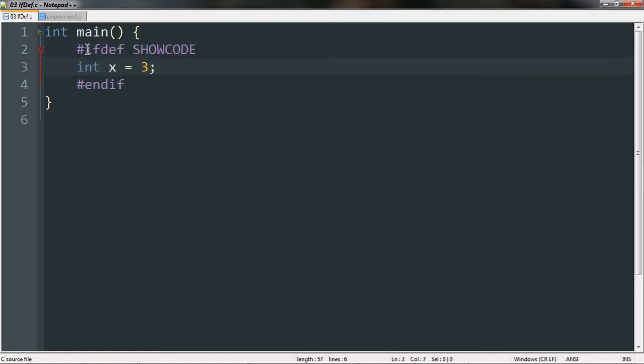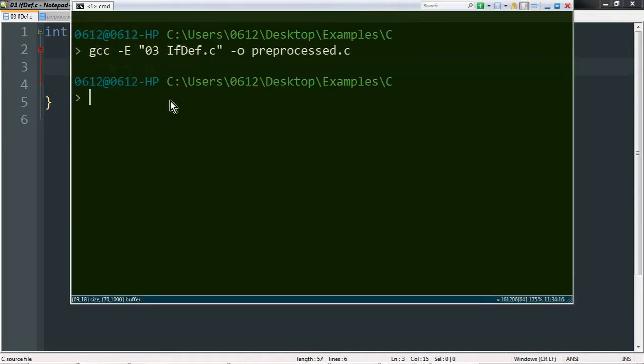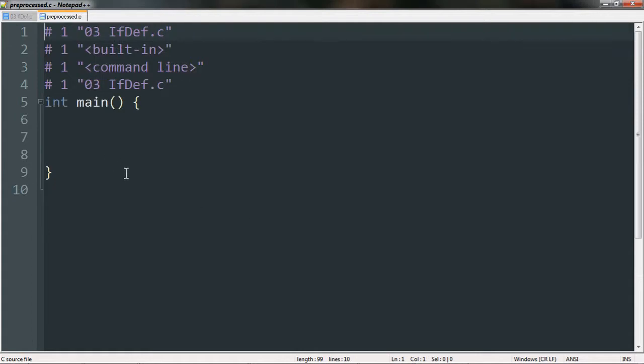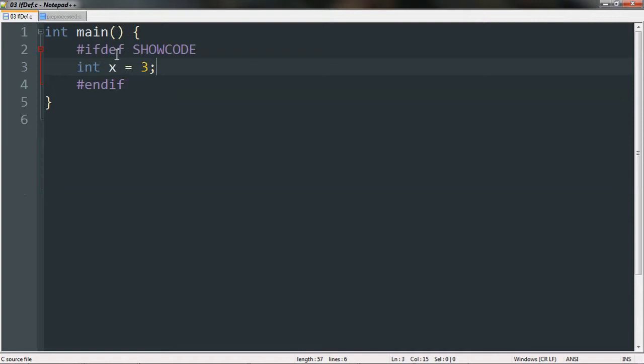Like in this case, we actually have a statement called ifdef, which means if this macro has been defined, then do something. Now, we haven't defined a macro called showCode, which is why if we were to preprocess this page of code now, you will find that there is nothing inside main. Because the if statement has failed, the code in between doesn't come out at all.